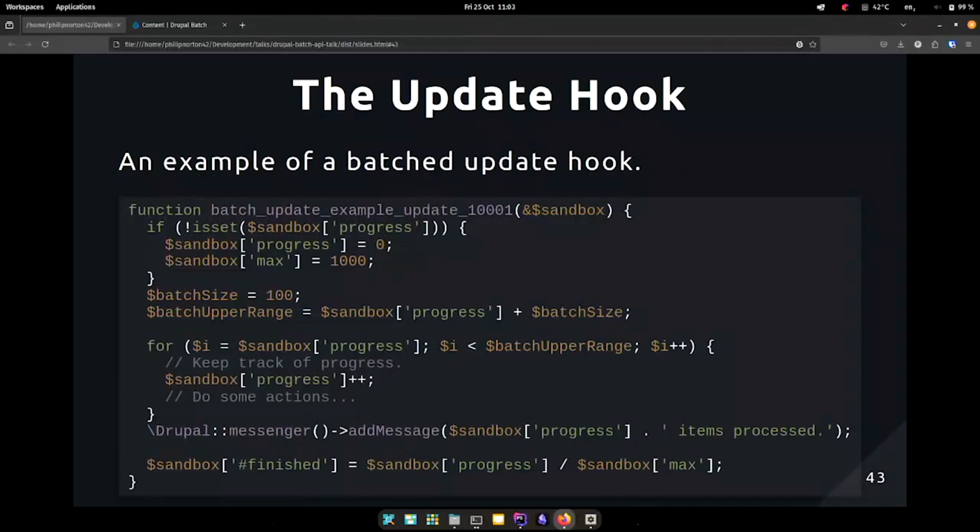So at the top here, we're doing noddy stuff. We're doing 1,000 items again. We're just figuring out what the range of our progress bar is. And then we're not doing anything in here, we're just looping through the items. But at the bottom here, we're calculating how far through the batch process we are.